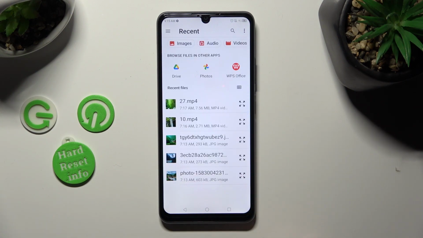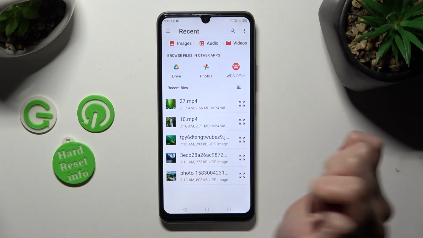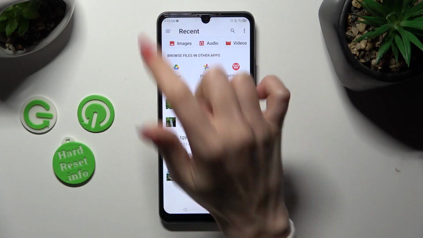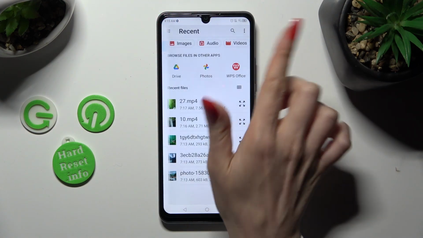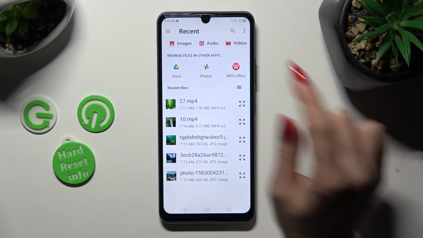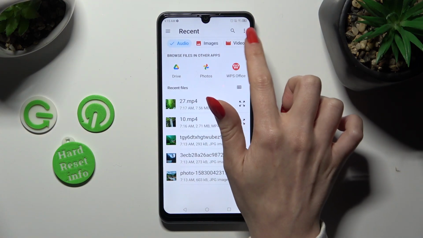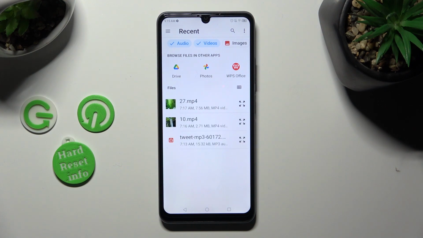Now you can tap on one of those apps, select one of those sources by clicking on those two lines at the top left corner and accessing them, or just select Audio and Video Filters at the top.